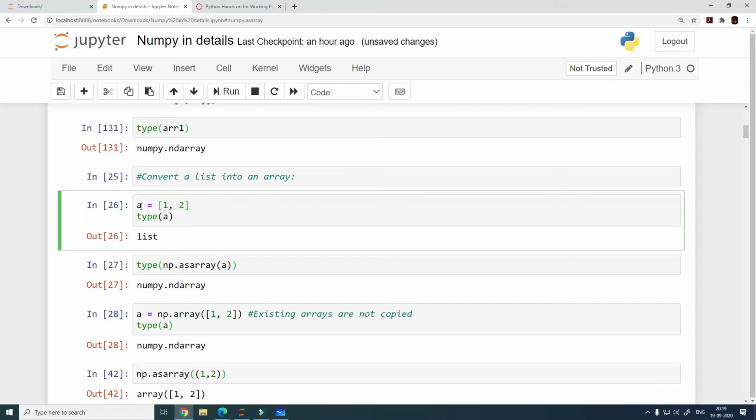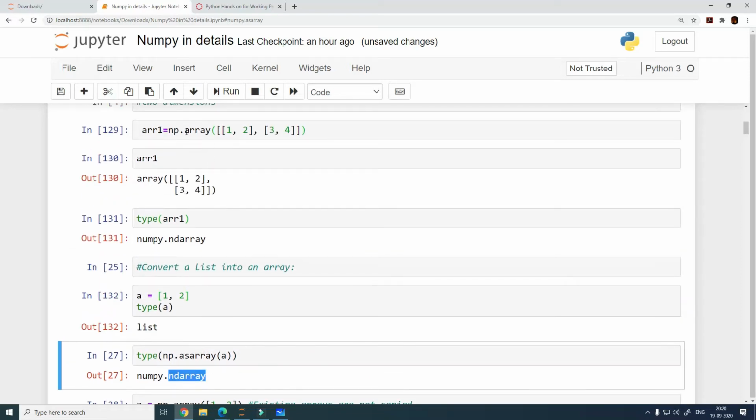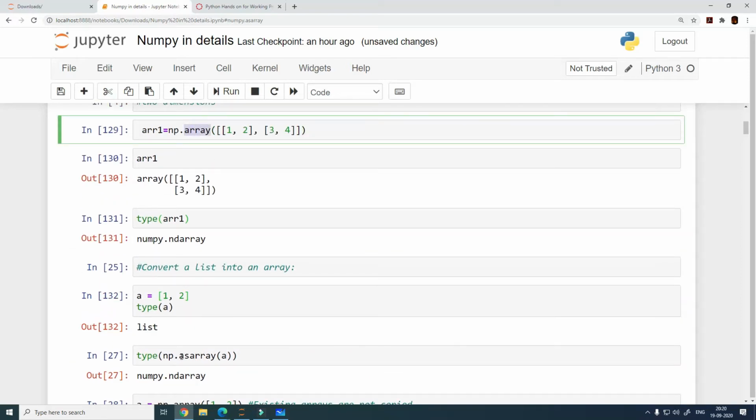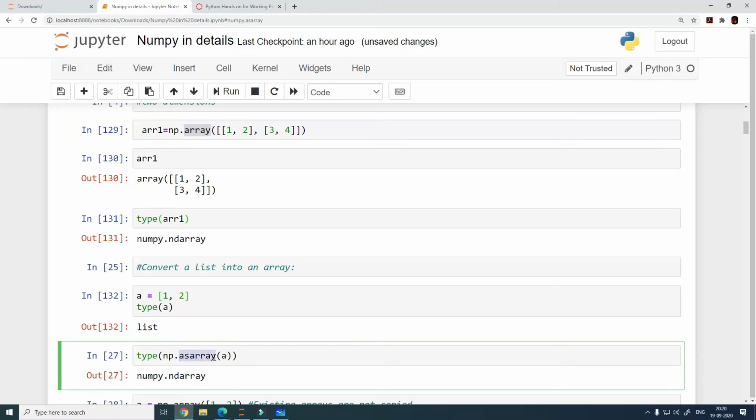You can first create a list, right? This is a simple list, just two items. Type of A is list, right? And then you can actually use the asarray function as well to specify this list, and then this new object that you receive becomes an ndarray. So the choice is yours. Either you use np.array or you use np.asarray, the result is going to be the same.